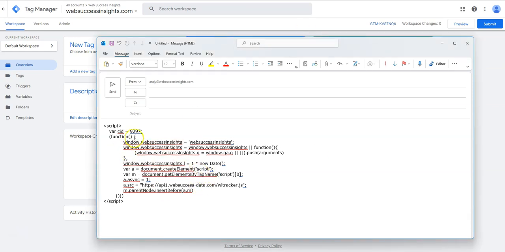The thing that will be different in yours will be the number in here, because that number is unique to every individual account. If you haven't got this piece of tracking code anywhere, then please do let me know and I'll ensure that you get that. So your starting point is that you highlight the code and you copy it.